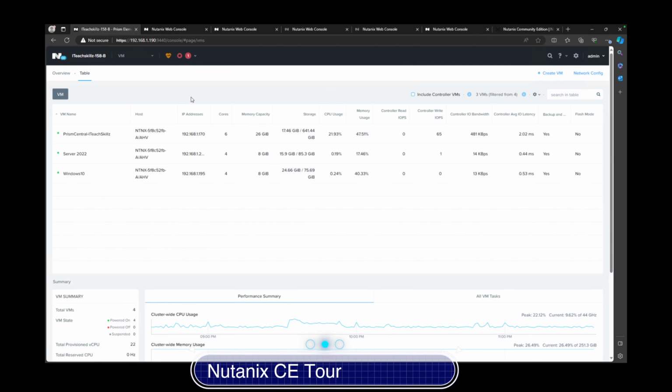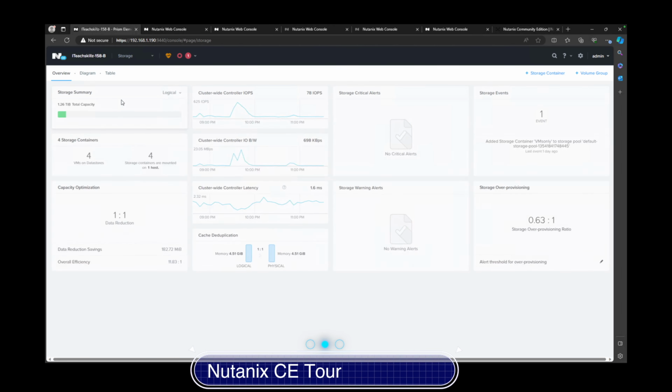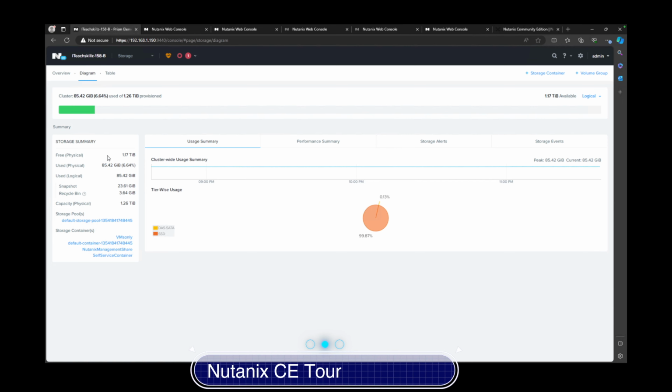Let's move on to the next one, which is going to be storage. We talked about storage. This is where my storage magic happens. If there are issues with the storage, you'll see it here. It says storage containers are mounted on the host 4. It tells you that. And then this is how much data reduction savings, just over 182 megabytes. Overall, you can see that it's really nice, and it gives you the layout. You have your logical and physical memory. I don't think you can get this with any other hypervisor, which is why I love Nutanix.